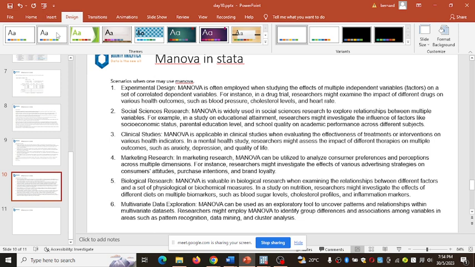We have marketing research. So in marketing research, MANOVA, the multivariate analysis of variance, can be utilized to analyze consumer preference and perceptions across multiple dimensions. In market research, actually, this is the concept that is used by online shops like Jumia to do their marketing and bring more items on areas where the MANOVA directs them to deliver more resources and all those other things.